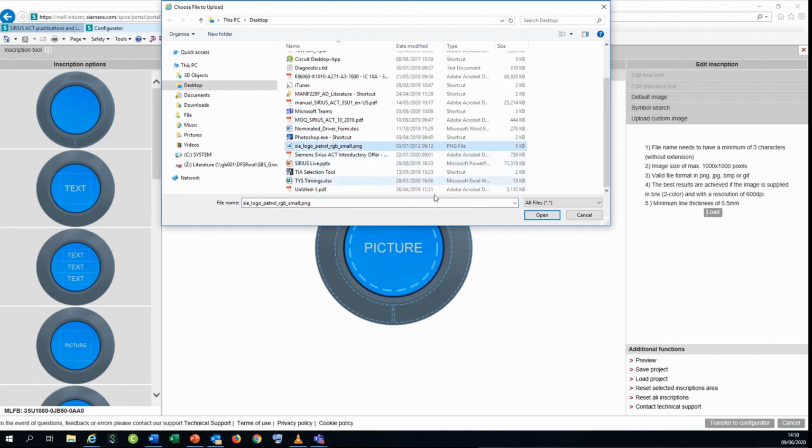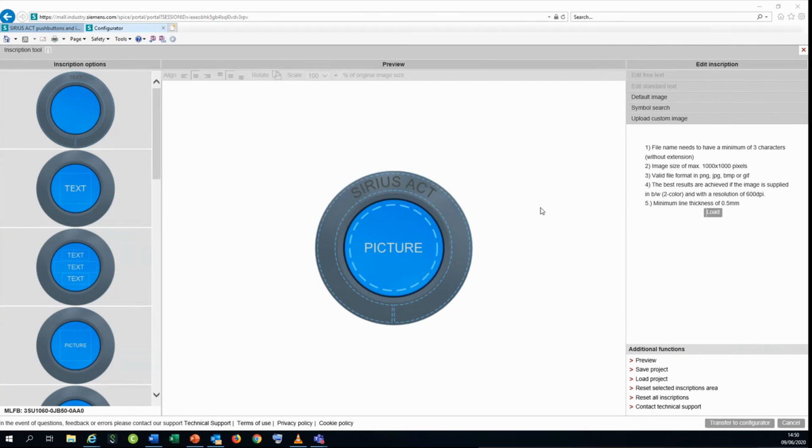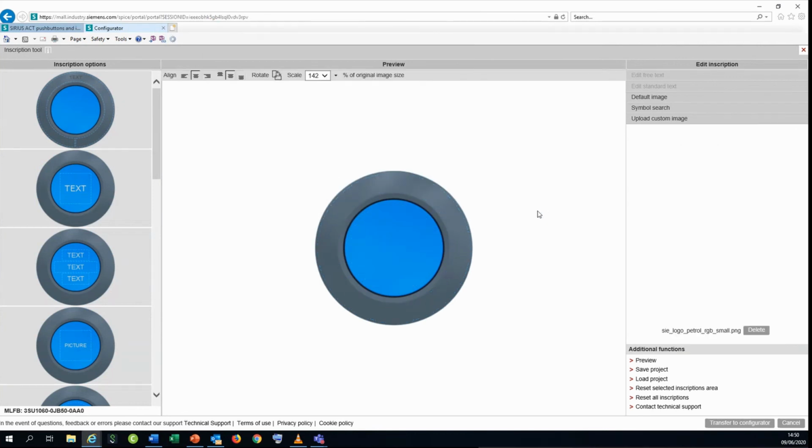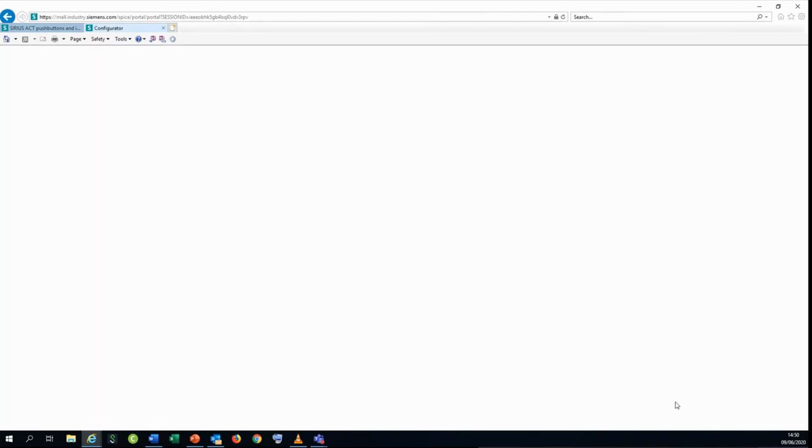Okay, so I've got a Siemens logo, which I'm going to upload. It comes in slightly too large there, but it's not a problem. We can alter the size of it. Still a little bit too big, but it's no problem because we can make any adjustments that we want to the size of that. So you can see, I think that looks pretty nice. The good thing about it as well, it's laser etched onto the button. So over a period of time, you're not going to see that wears off. Once we're happy with our setup, we can transfer it to the configurator.